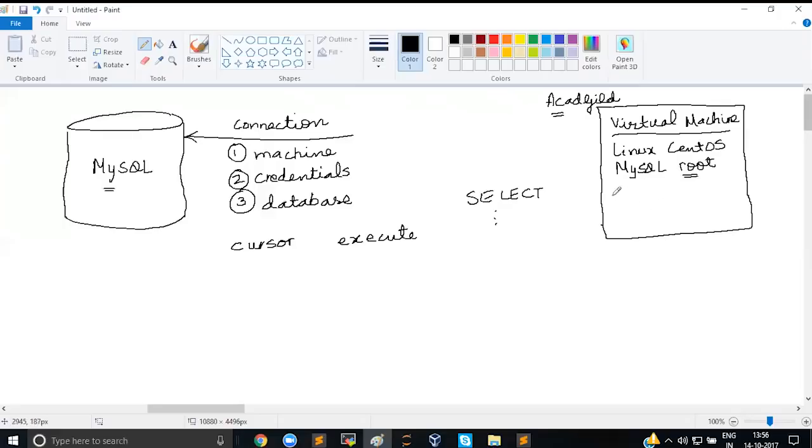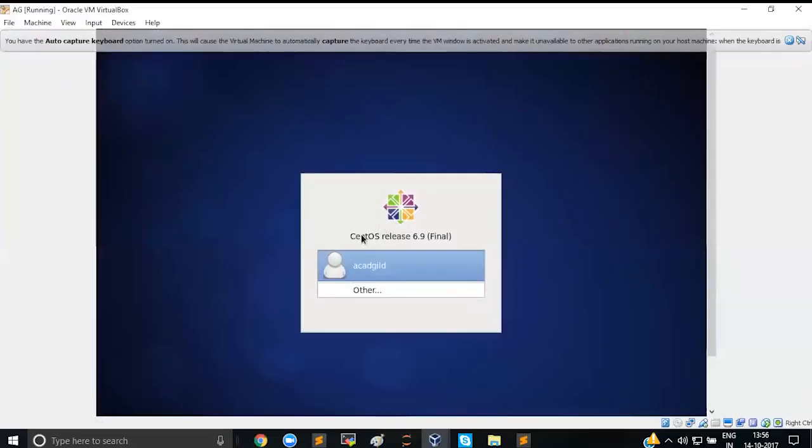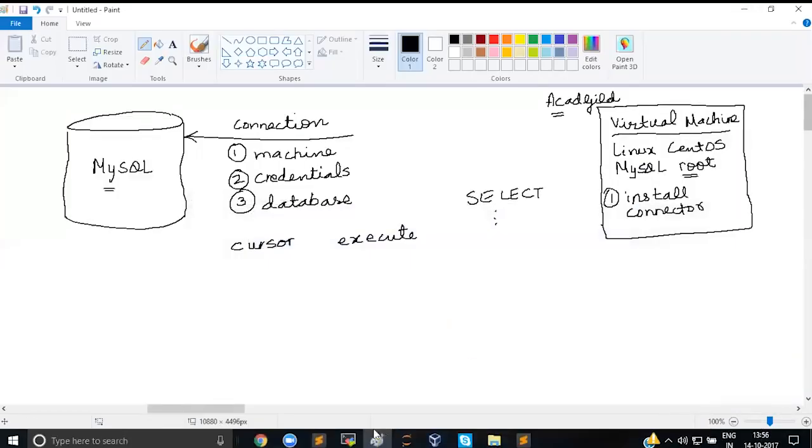So the first thing I will do is install the connector. There are different connectors for different databases. So for MySQL, I will install the MySQL connector and then I will use it. So let me show you first. This is the virtual machine of Acadgild, where CentOS version 6 is running. And I have made a connection over there.